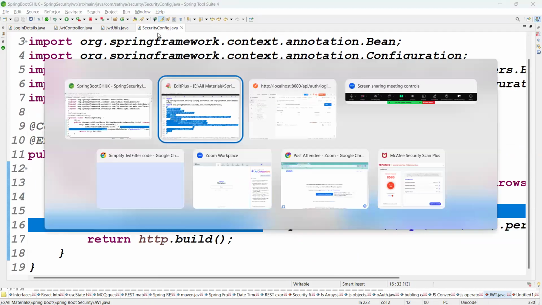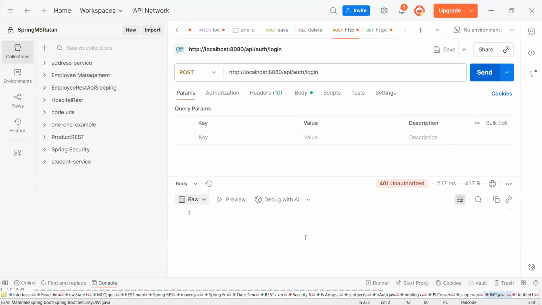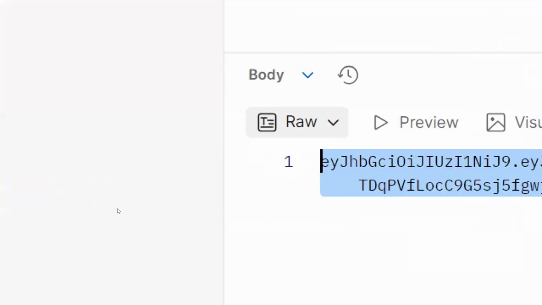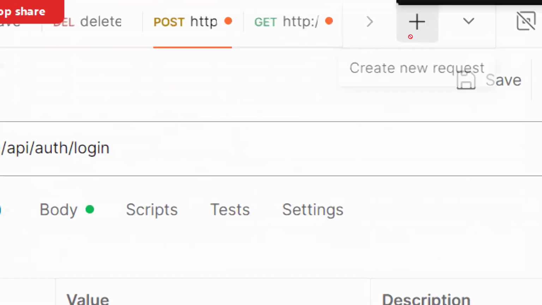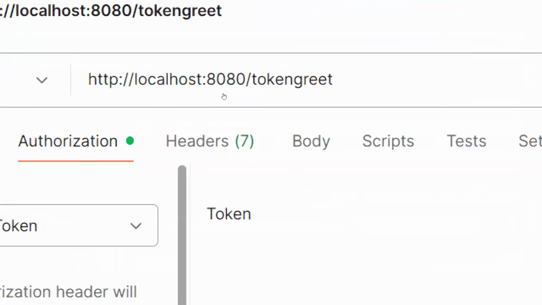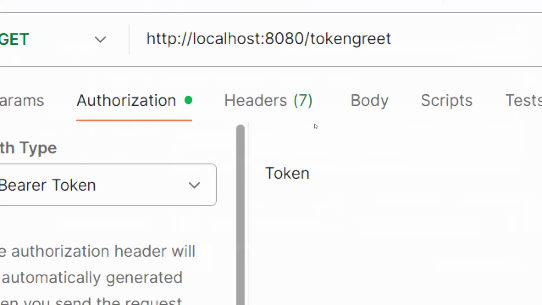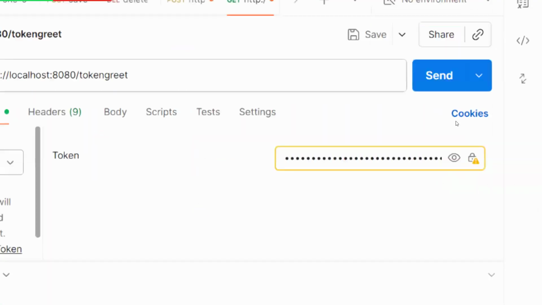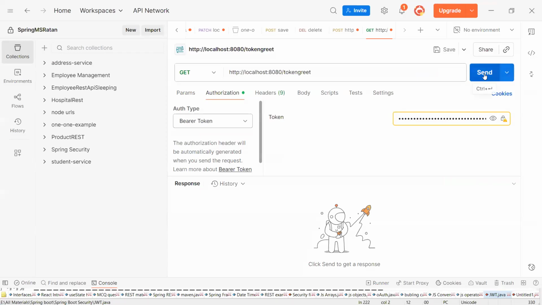Once you have done this code, come to the data here and click on Send. Now you got it allowed, and you got a token. Once the token is ready, go for the GET call. In the GET call, go to Authorization, select Bearer token. Here the token is there, place the token, click on Send.